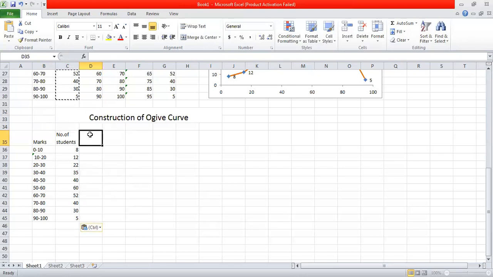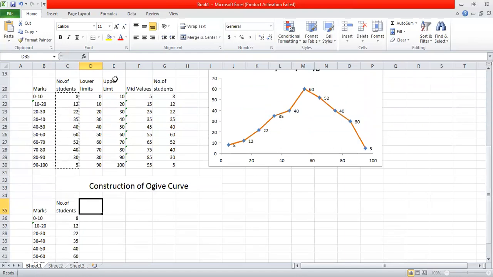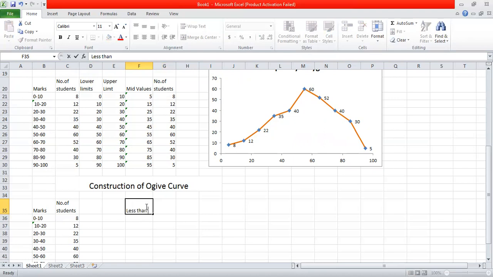For the Ogive curve, what we generally do is find the mid values first. Next, we find the lower cumulative frequency and upper cumulative frequencies. Before finding lower cumulative frequencies, we want the lower limit and upper limit also. First, I'll find the lower cumulative frequency, which can also be called less than cumulative frequency. Less than CF, that is less than cumulative frequency.